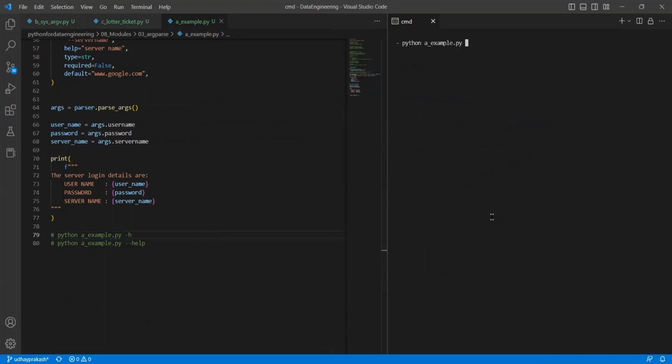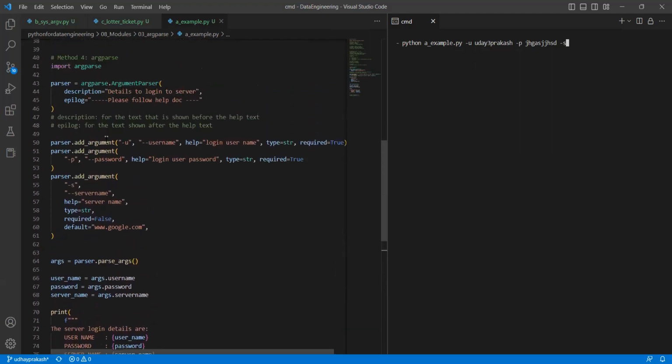Similarly, now we understood about these two arguments. So what about the other arguments? If I say -u and I give the username, like Prakash I wrote. And for password, I have some garbage. Then I have a server name. For that also I gave it, yes, right? You see, -u, -p, -s I gave. So server name, photos.google.com. If I give it, I get the answers.